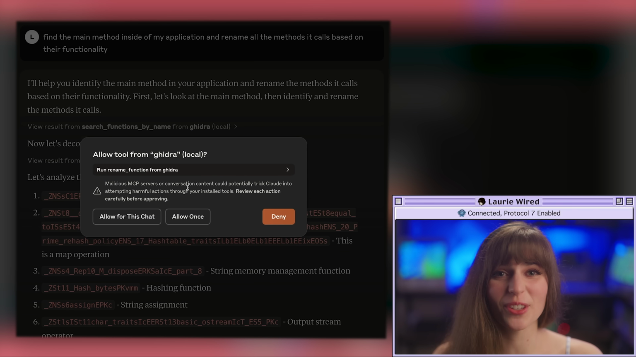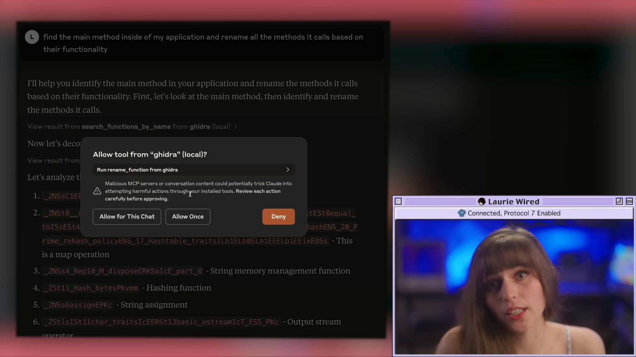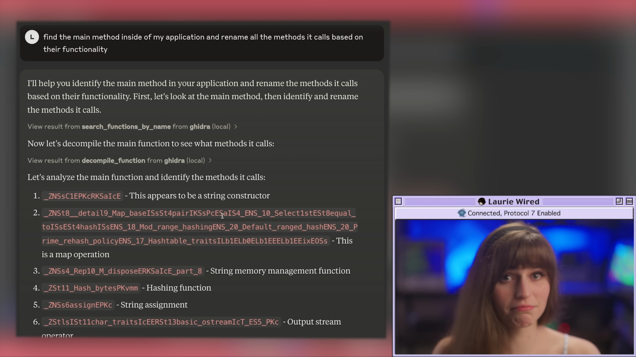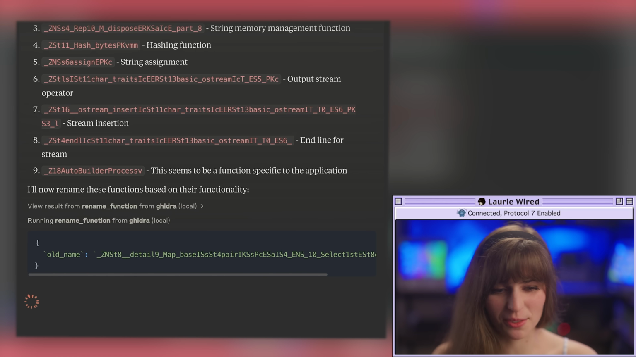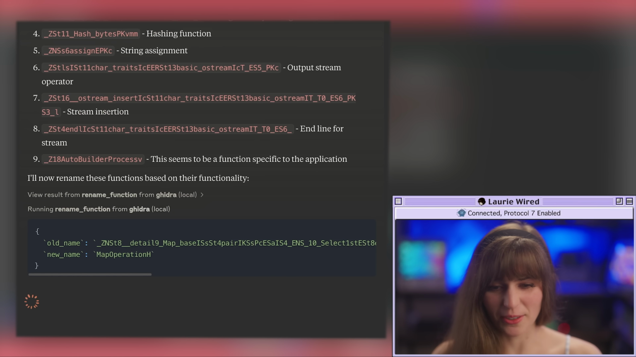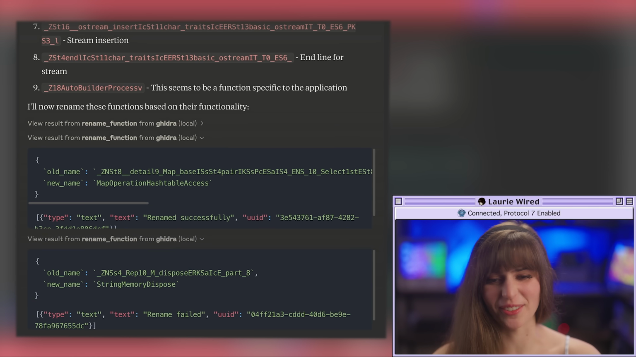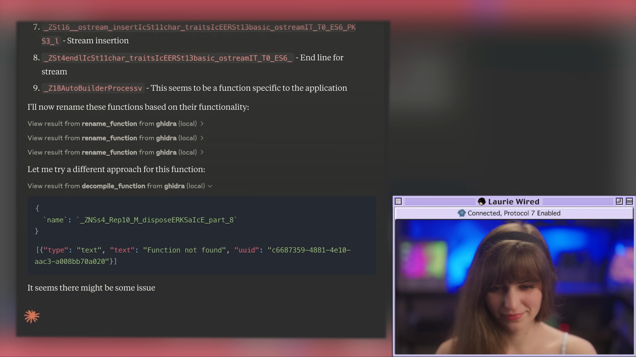So now it's asking for the permission to rename all of these methods based on their functionality so we can know exactly what they're doing. So I'm going to allow that. Please do all of the work for me. That's pretty cool. And it's renaming all of these. So hopefully this looks a lot nicer afterwards. We're just going to let that run.